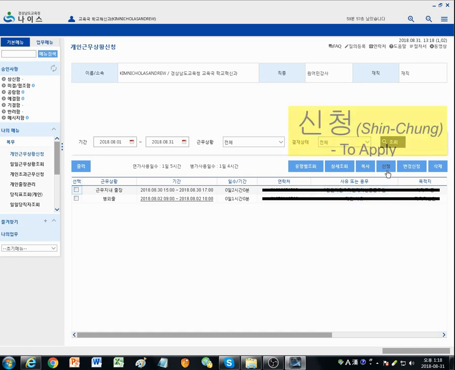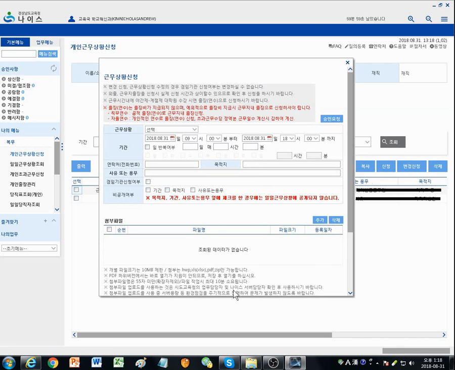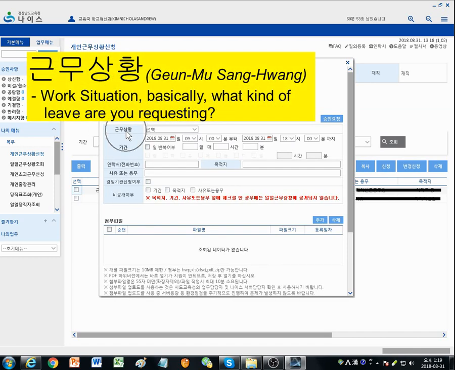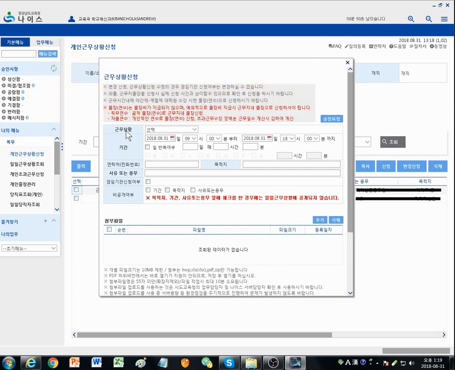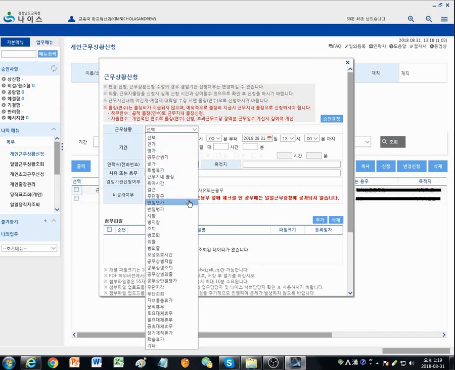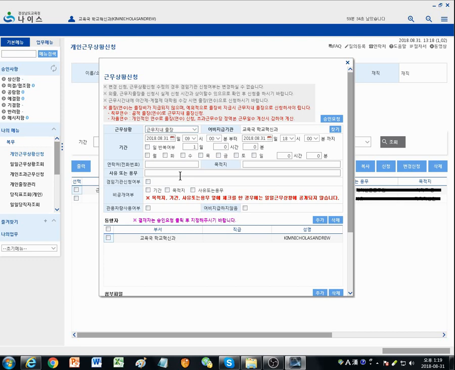From here, we click 신청, which brings up this form. So we'll just fill it out from top to bottom, starting with 근무 상황. Clicking it brings up a very long list of options. You can find the translations of that list on dowajo.org/documents. In our scenario, as we are going to our travel school, we would click 근무 진해 출장 or business trip.